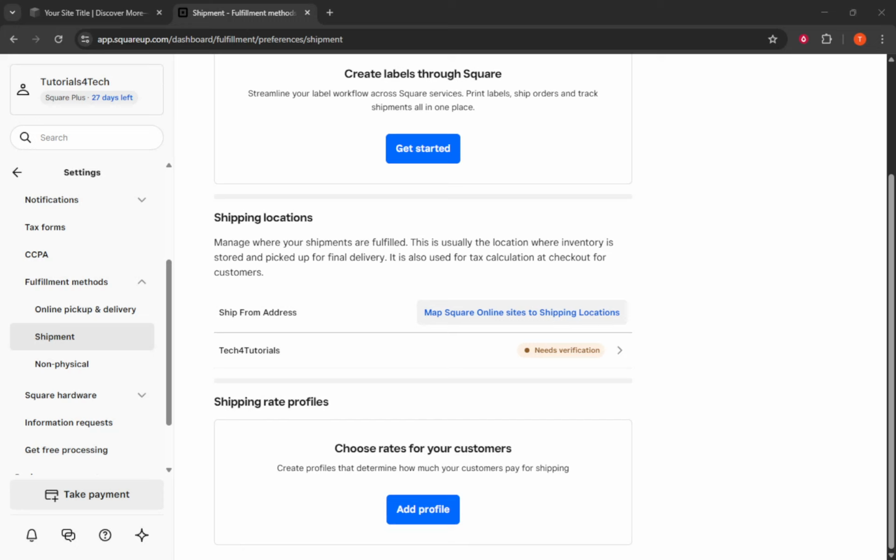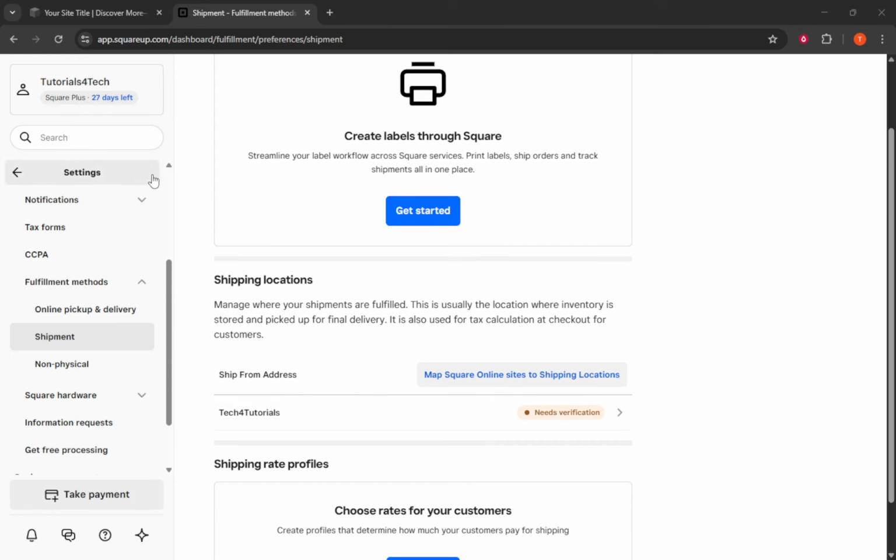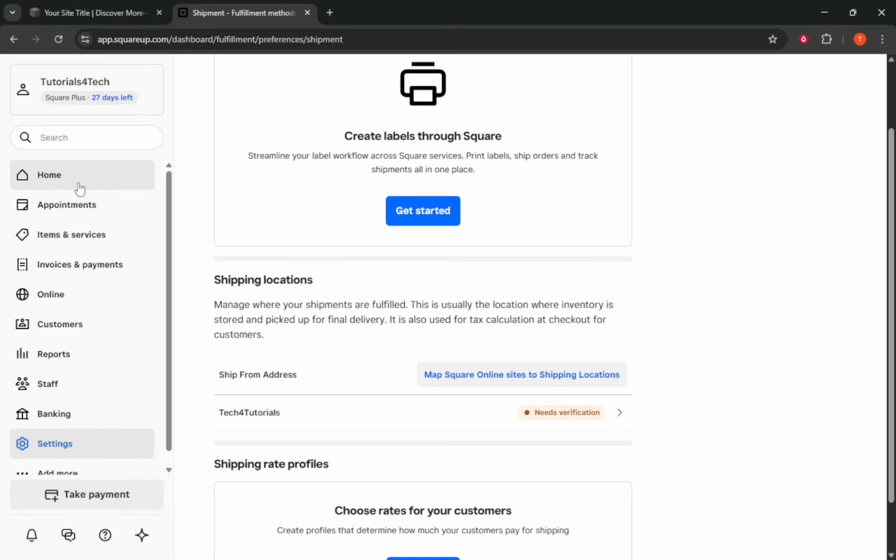In today's video, I'm going to teach you how to set up shipping rates on Square. We'll start right inside your Square dashboard. Sign in, then head to Settings, open Account in Settings, and look for Fulfillment.